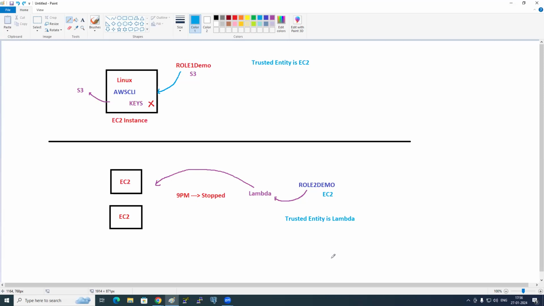Should we go and create a role for this? Okay, just go through scenario one first. Go through it, see the diagram. And we'll be creating a role. You should tell me what to select, what not to select. Okay, see the diagram once.